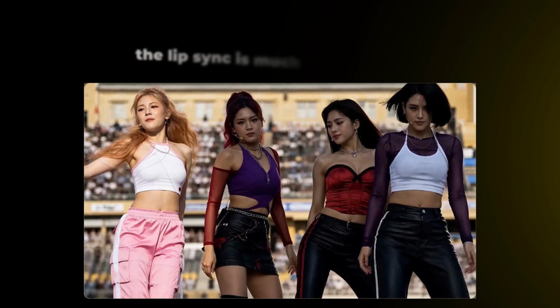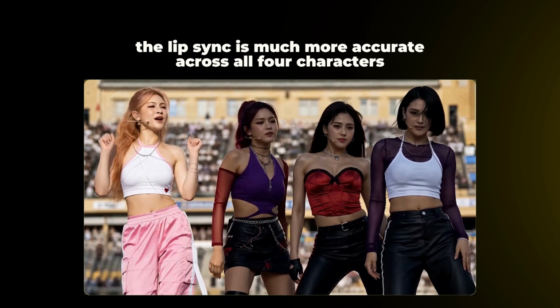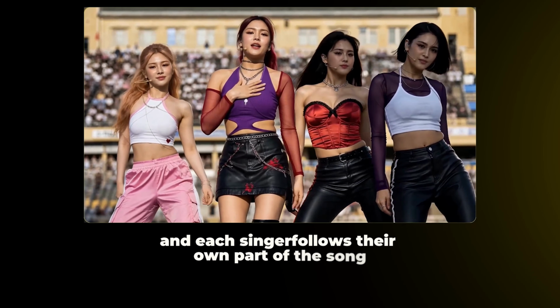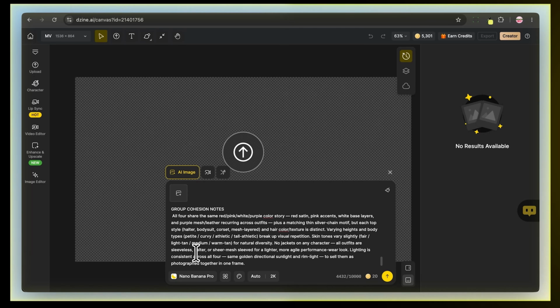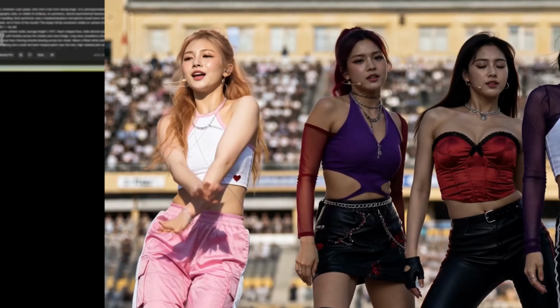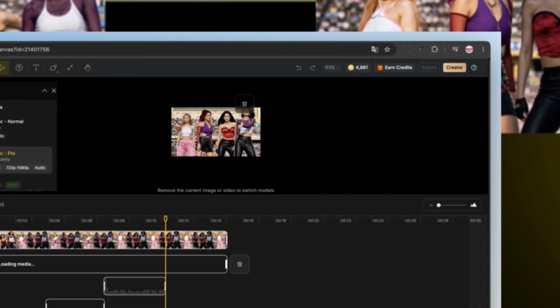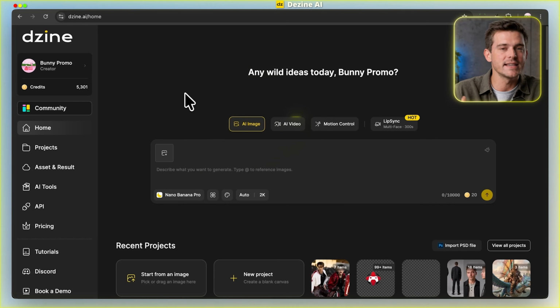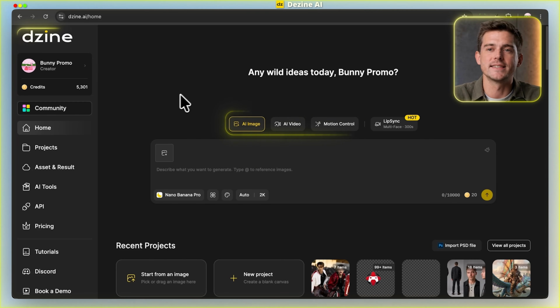As you can see, the lip sync is much more accurate across all 4 characters, and each singer follows their own part of the song. And honestly, that's the part I like most about this workflow. We started with a simple text prompt, created 4 characters in the same scene, turned that image into a live performance, and then assigned different parts of the audio to each character. And we did all of that without downloading a single file or leaving the Dzine AI website.